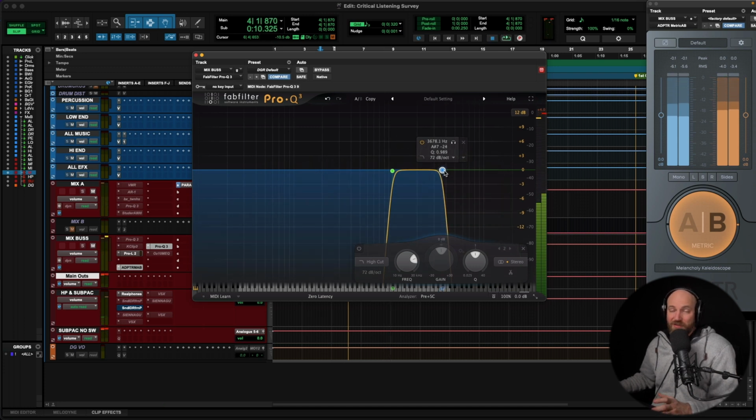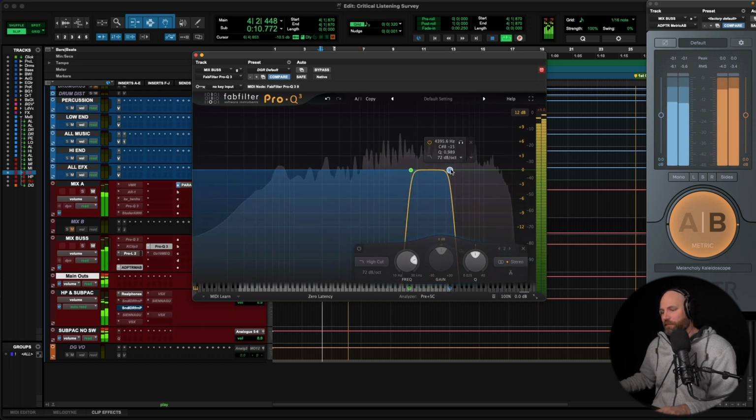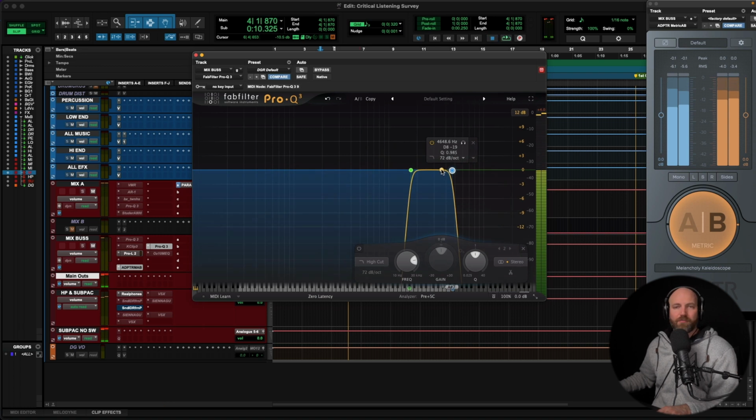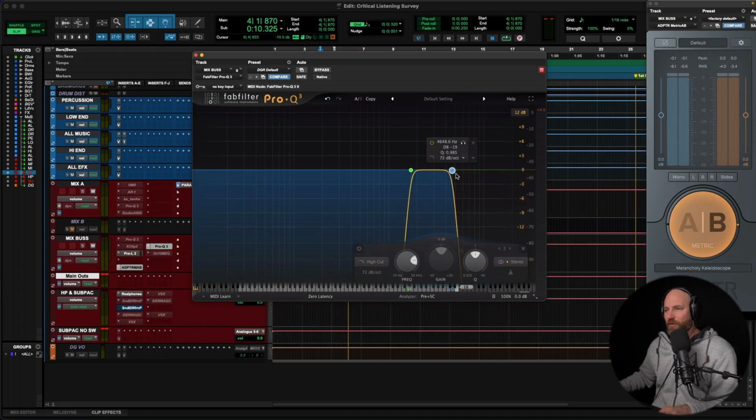So I hear a little bit of kick, but still nothing much, and we're all the way up at like 3,600 cycles. 4K. So it enters around 4K. Let's see what I wrote down over here. Enters around 4K. You think I'd plan this? It's been a couple weeks, I think, since I filled this out, but enters around 4K, but it's dominant around 6 to 8, I say.